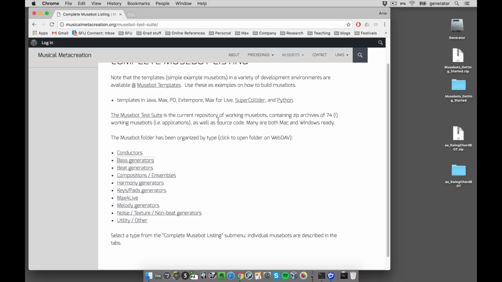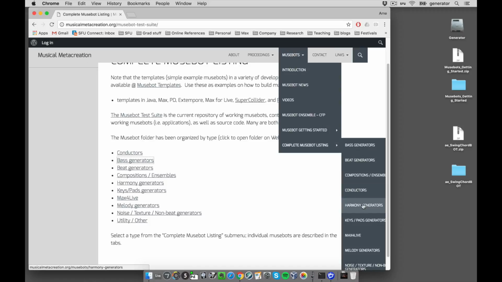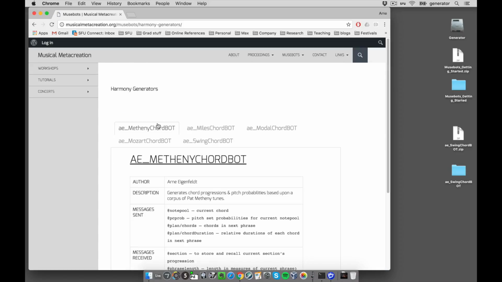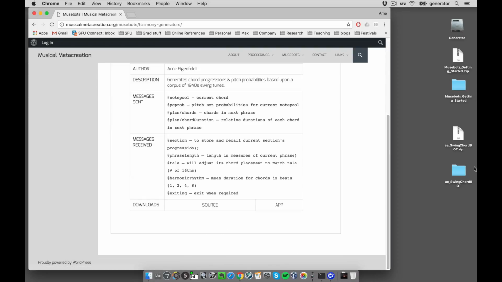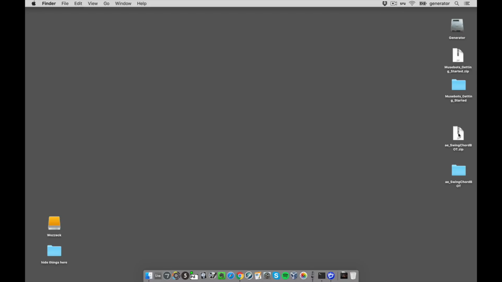And so what I did is I went to the harmony generators, and I selected one of these. You can see that these are all corpus-based harmony generators, the corpus of Pat Metheny, Miles Davis, which we already have within the collection, a modal chord bot, which is algorithmic rather than corpus-based, one based on the corpus of Mozart, and the swing chord bot. This is the one I actually downloaded, the application, and it ended up here as an archive on my desk.